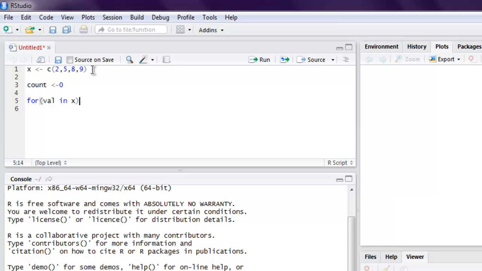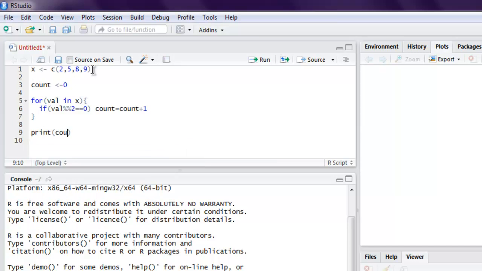Inside that we are going to check if any value divided by 2 has a remainder of 0. If yes, then we simply set count equal to count plus 1. And outside this loop we will print out the value of count.